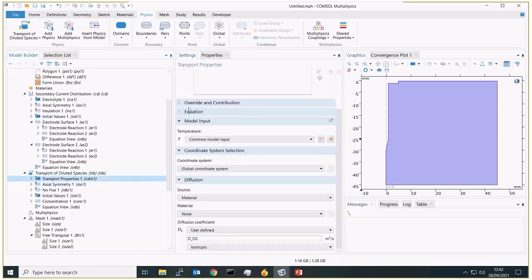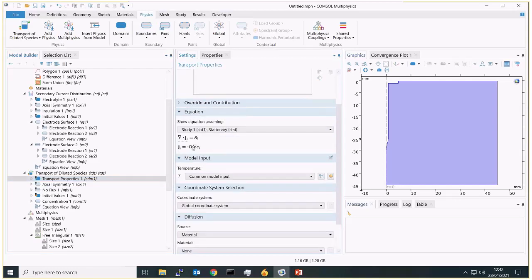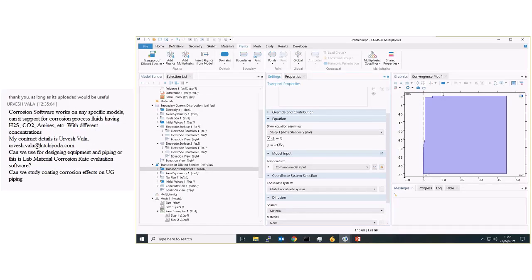And what this interface solves for is the diffusion equation. So it's solving for Fick's law essentially within the wood here. So that basically defines our initial condition for our oxygen and where the oxygen is coming from. So now we just need to define how it's being consumed at our electrode surface.